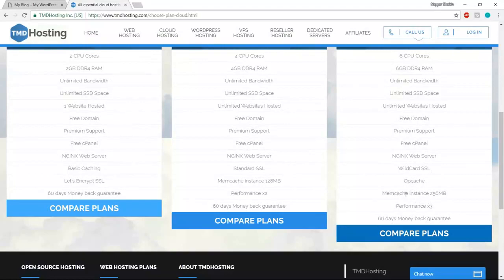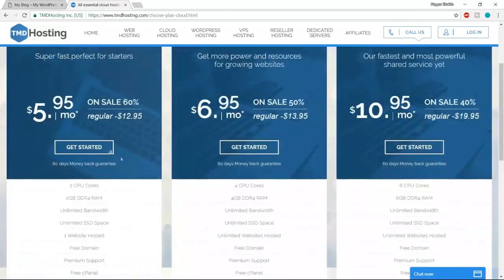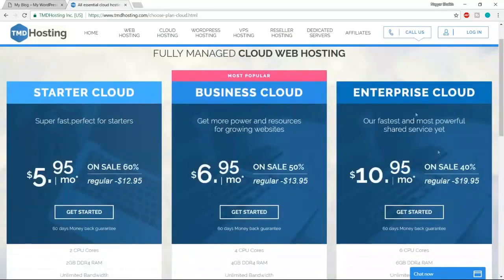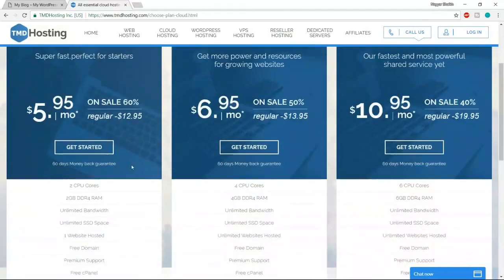We have a memory cache instance of 256 MB. Performance is 3 times better than these two plans, and you also get a 60-day money back guarantee. Now all these packages, the business cloud and the enterprise cloud are good, but I don't recommend the starter cloud. The reason is very simple.